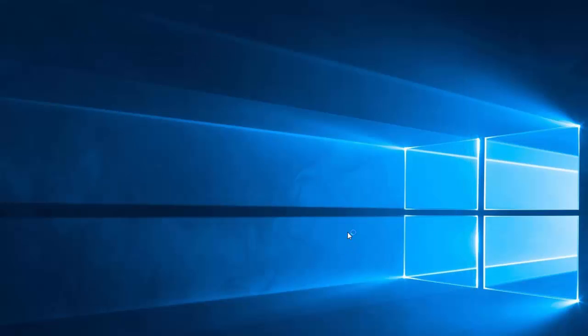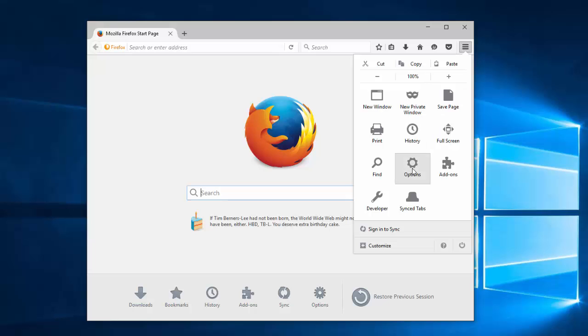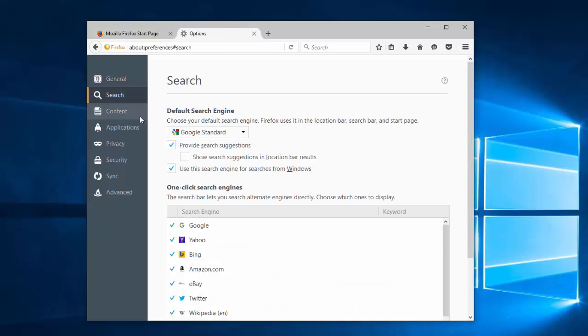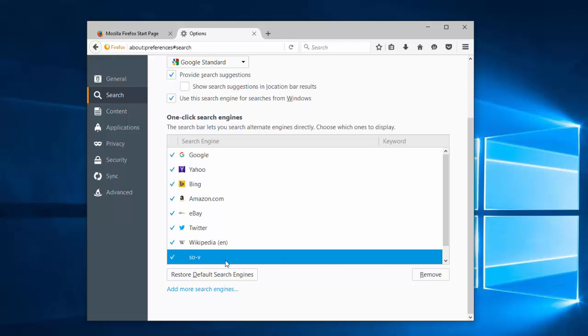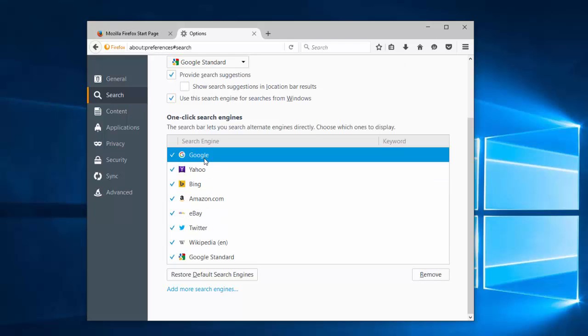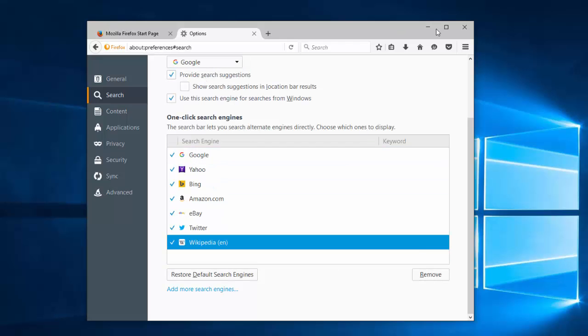And last step, I forgot to show you how to remove a search engine from Firefox. Choose it and click remove. You can set Google as default and remove the duplicate Google standard entry.